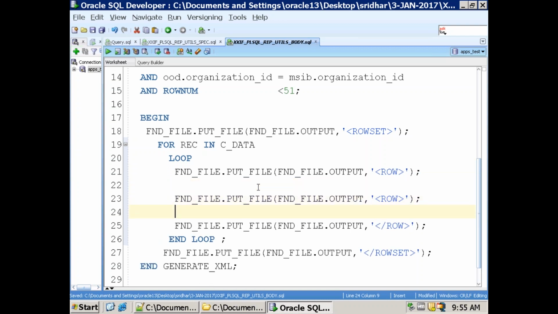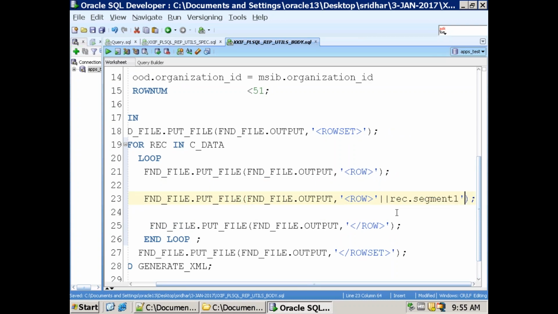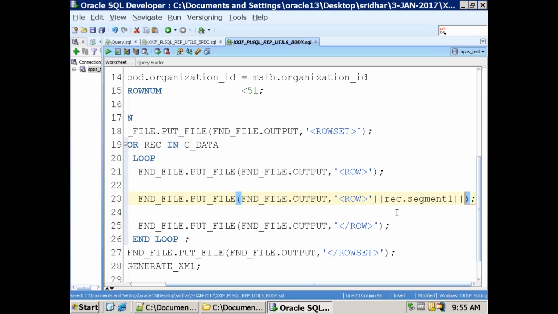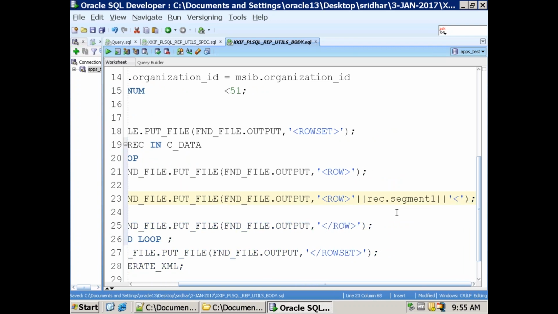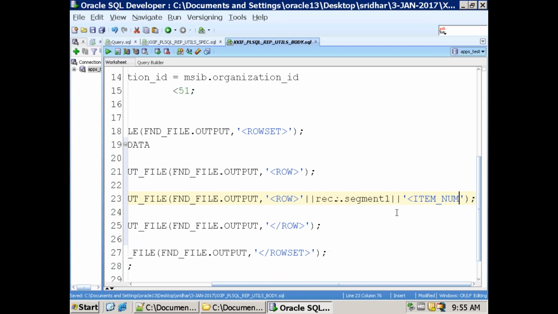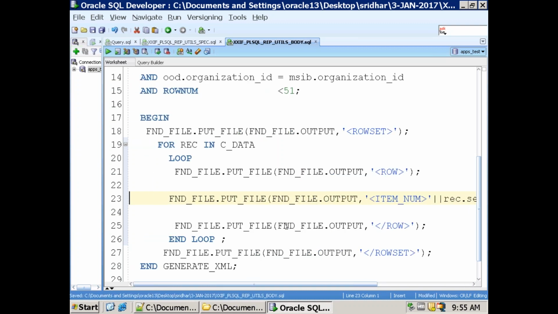We have to copy. And in the SQL query, how many columns have been fetched? That many rows we have to take. Yes, right. So record dot segment one. Okay, I'll just say item number tag. This is my item number tag like this. That's it. So the same way we can follow all the other things also.